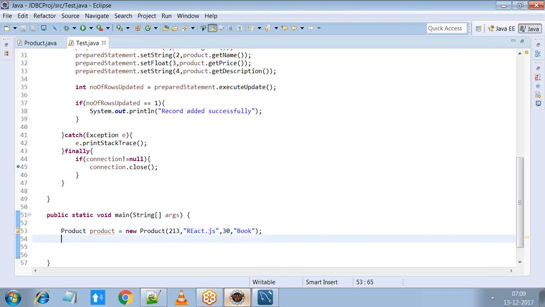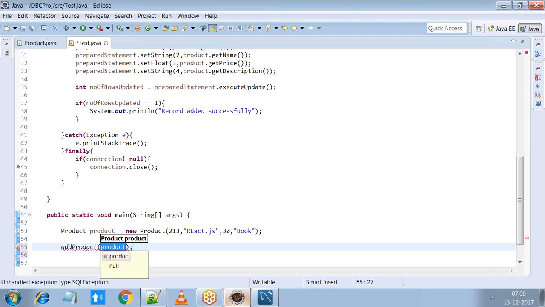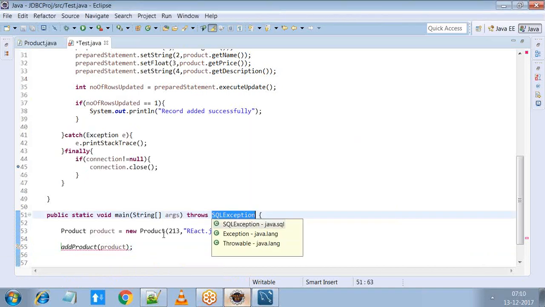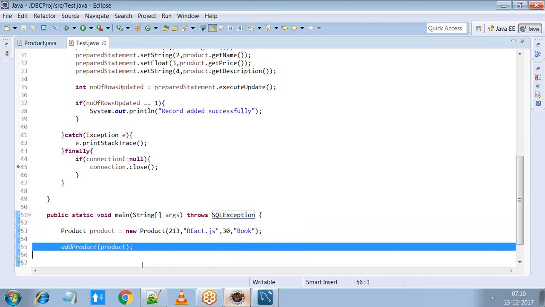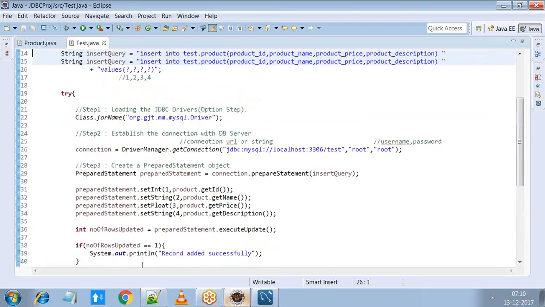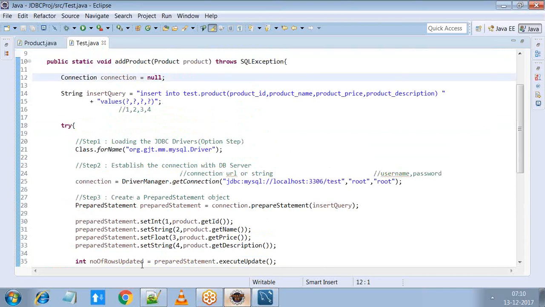So we'll call that add product method, which we have defined. It's a static method, so you will pass that product object reference. That's it. That method throws an SQL exception, so you can use try catch or use throws clause. You see, I'm calling that add product method by passing the product object reference in which you got this data. In the product object, you got the data, right? And this method executes accordingly.